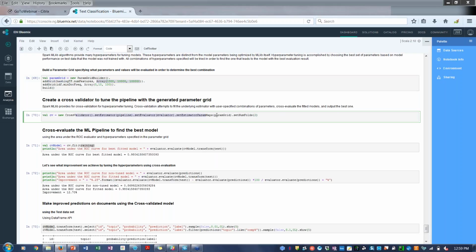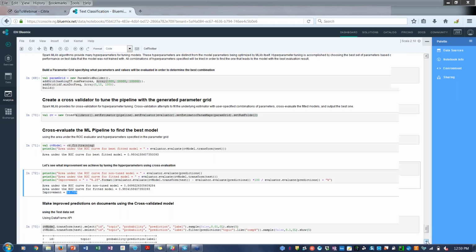So that's what we're doing here, using a cross validator with that parameter grid, and we're defining it there. Then here we're actually running it, fitting the cross validation model using the training data set. We could have split out a separate data set for this purpose, but all I want to show you is the result. The area under the ROC curve is now 0.98. So we made significant improvements with the different combination of hyperparameters, and I calculated what the improvement was, and it was 12.7%.